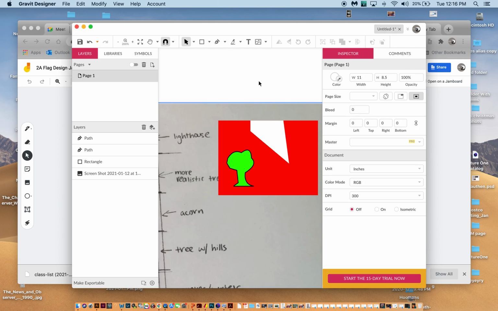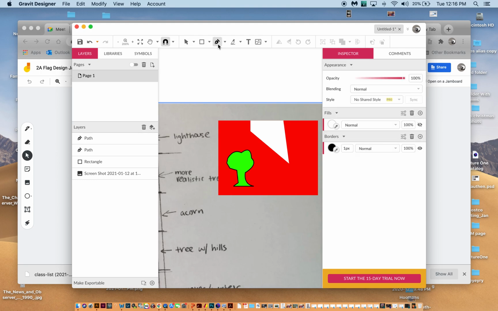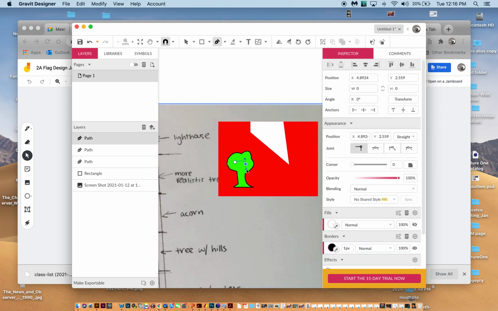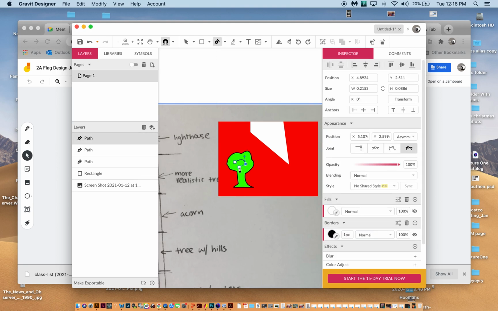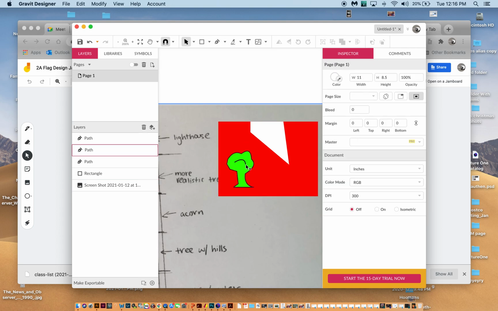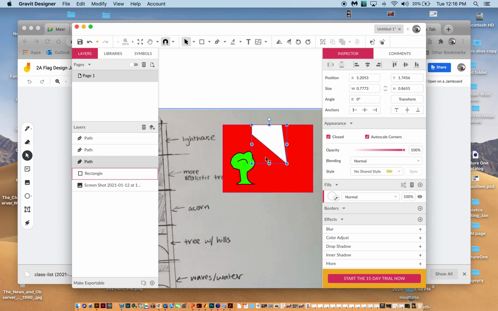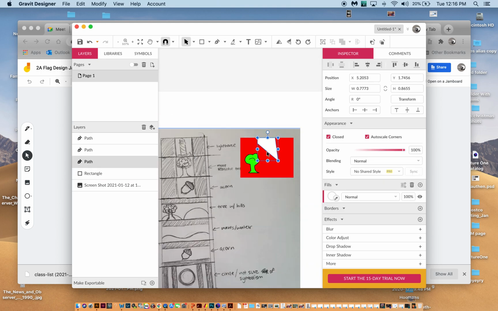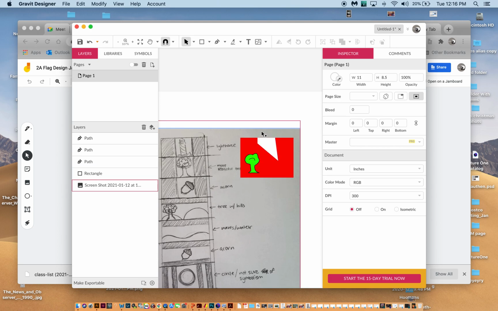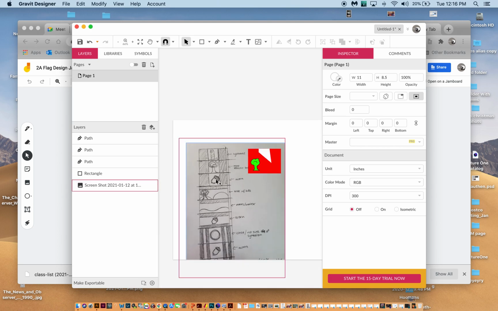Don't forget your command keys, Command minus to zoom out, Command plus to zoom in. I can also take this shape that I just created, use the pen tool, and click and bend. Okay? And if I'm done with that, I hit escape and I leave a line. All right? So play around with that. Maybe I can find a tutorial online that will supplement what I'm doing. But we're going to try to recreate our hand drawings.